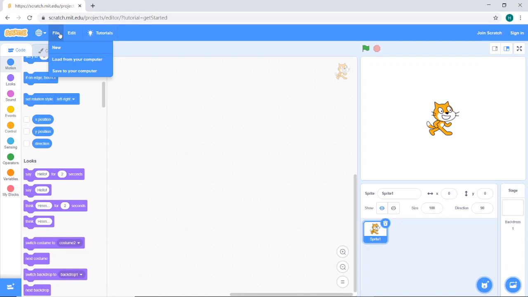The File menu will allow us to open a new project, load an existing project from the computer, or save the current project onto the computer. The Edit menu allows us to restore objects in case we have removed some objects by mistake. And we can also make use of the Turn on Turbo mode to make the program run faster. We will see how this works in action later.